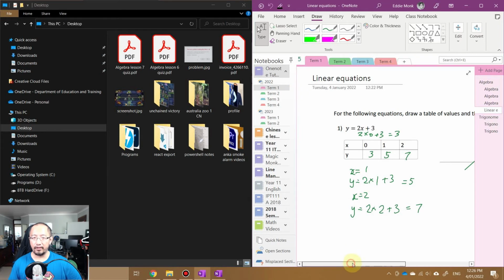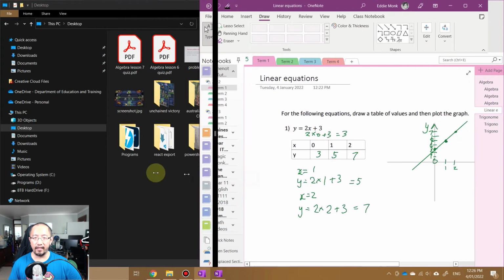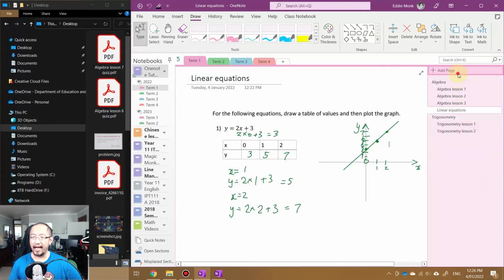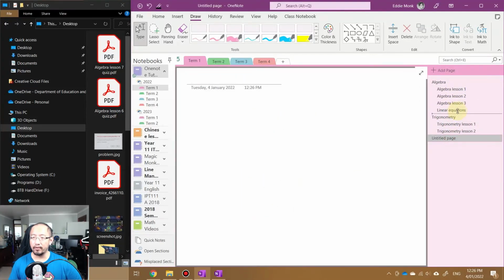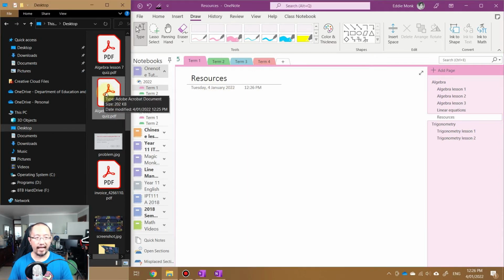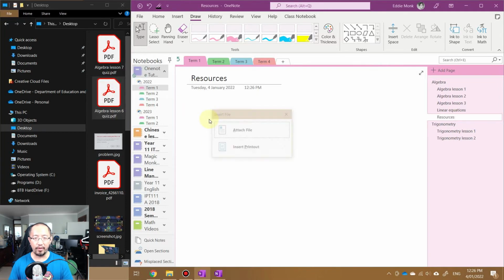Actually, I'm just going to make another page. I'm going to add a new page and call it resources. And I'm going to drag in this PDF file. Algebra Lesson 6 quiz, just drag it in.